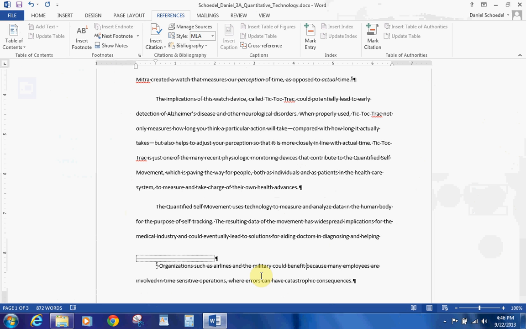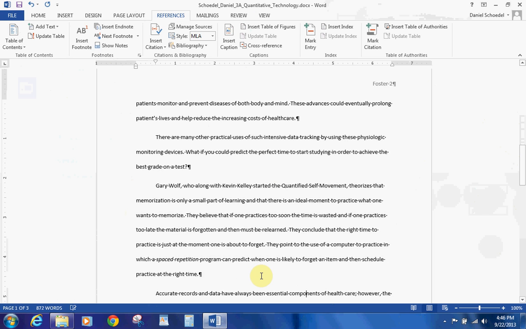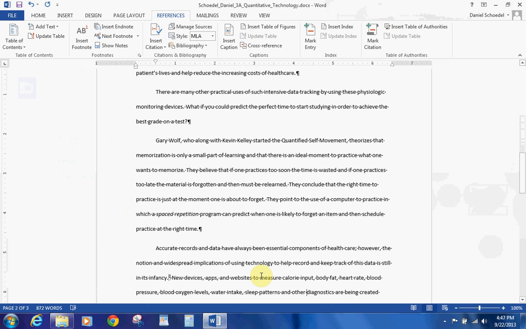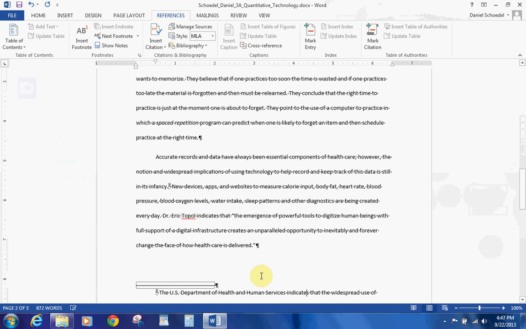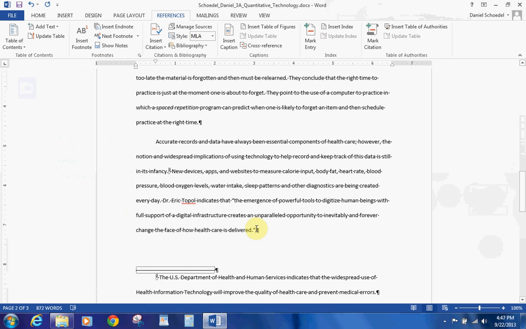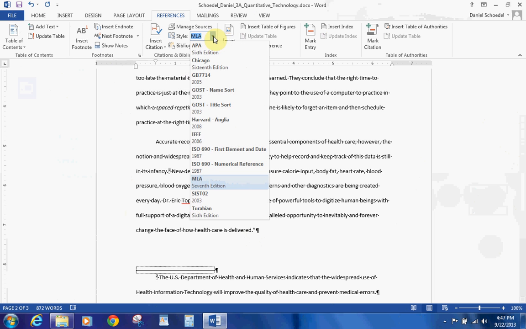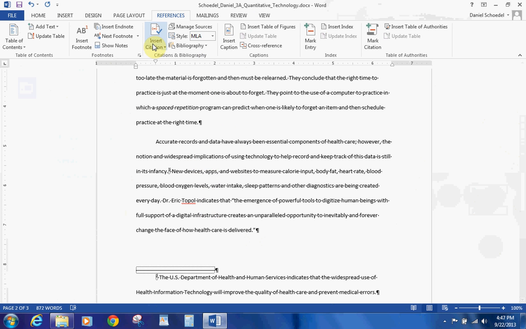Okay. Page 244, creating citations and bibliography in a research paper. Let's go ahead on page 2, and let's begin with the paragraph that reads "accurate records," which we were working in earlier. Let's go down to the end of the paragraph, after the comma to the right of the word delivered. Let's go up to our References tab. If your style doesn't say MLA, just drop this down and change this to MLA. Okay, and we're going to go to Insert Citation and hit Add New Source.